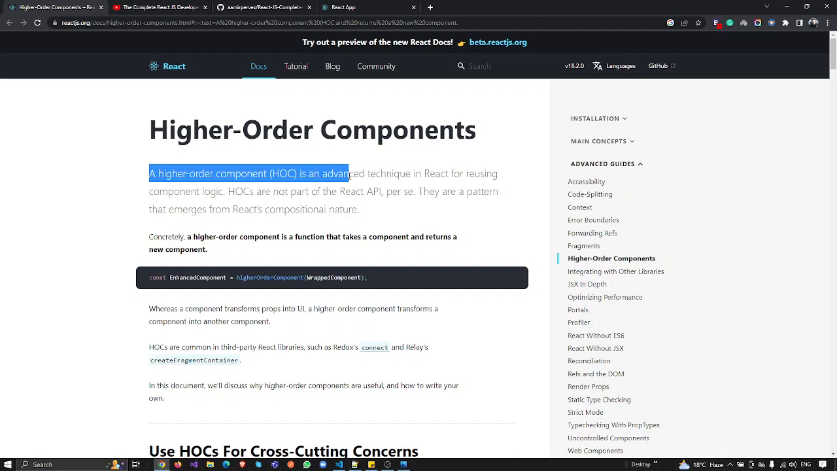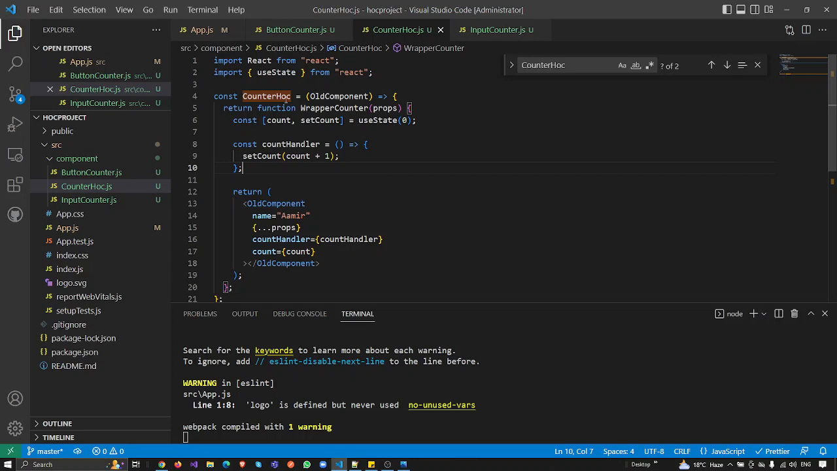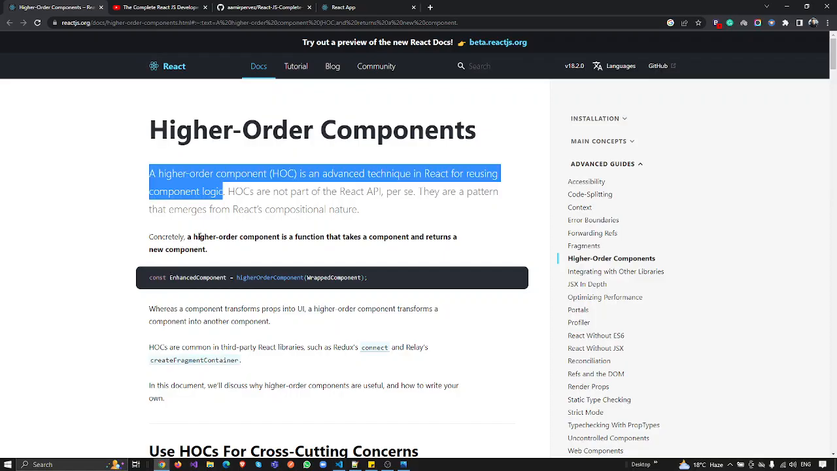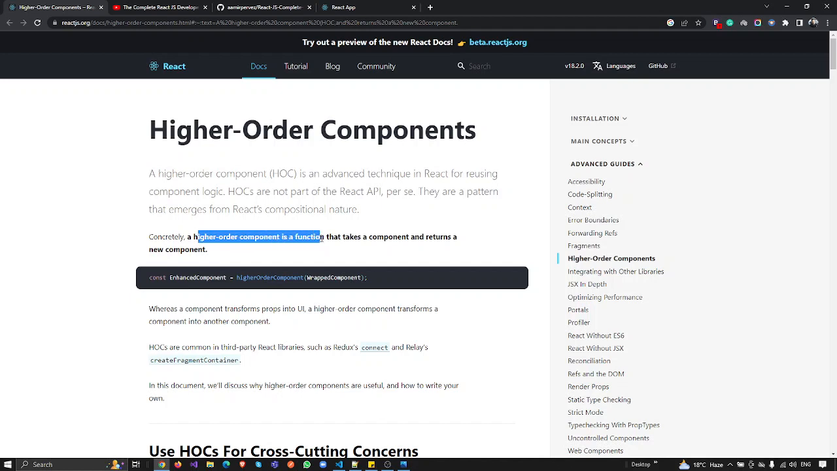A higher order component is an advanced technique in React for reusing component logic. We are reusing it, which is good because we write the counter logic one time and pass it to our components. We get the component and pass all these new fields and events to it, and now our component is not the old component, it is a new component. In the props, you get the value from the HOC and you can use it. We also achieve the point that a higher order component is a function that takes a component and returns a new component. That's true, it has to take the component and return back a new component.